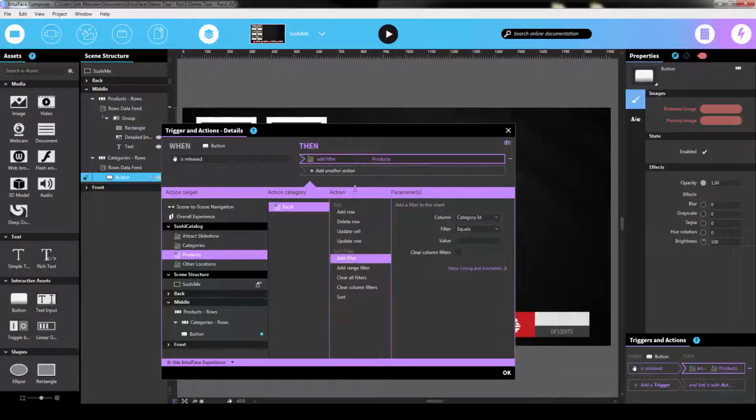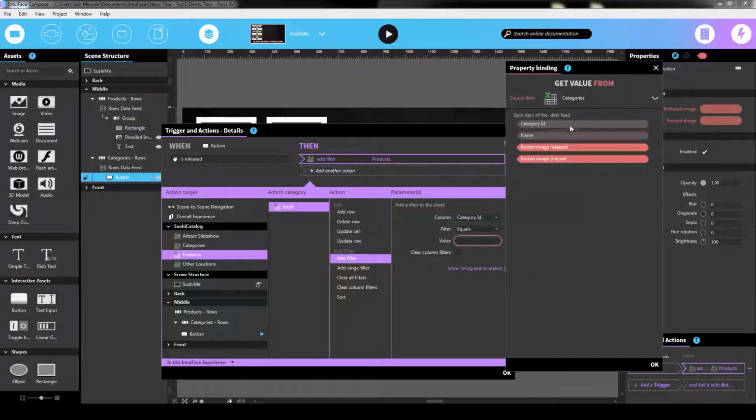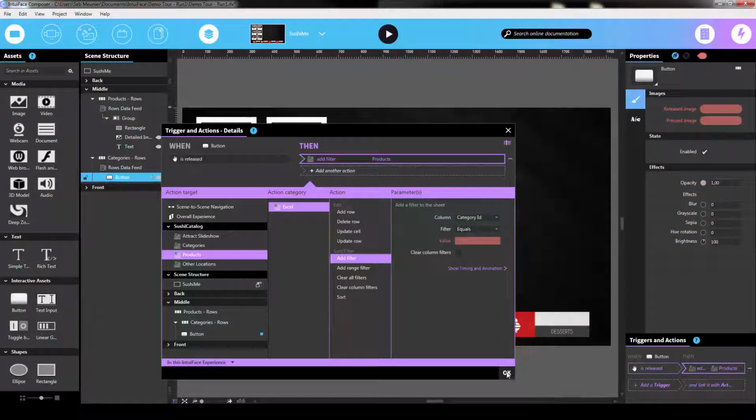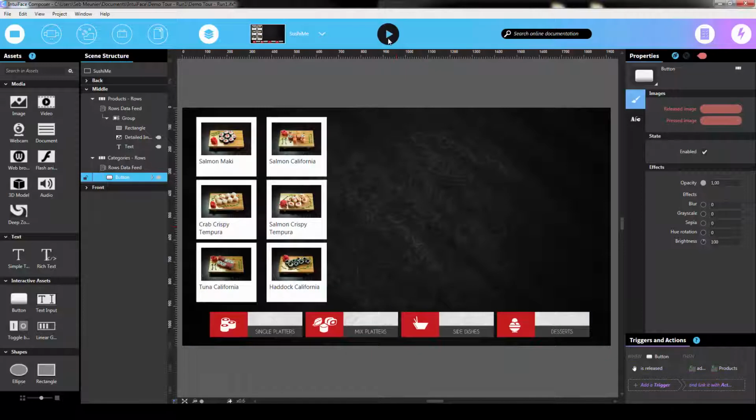The idea is to take the name of the button, which is the name of the course, and use that name as a filter for the spreadsheet. Only show me the rows in the spreadsheet that contain this course name.